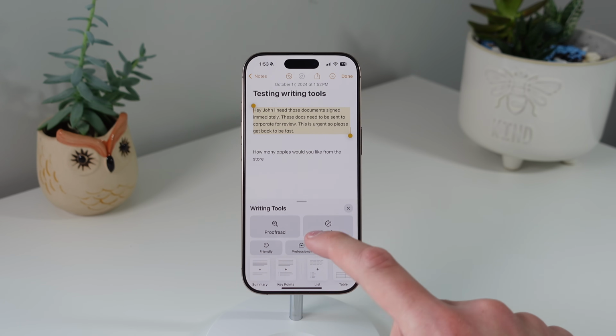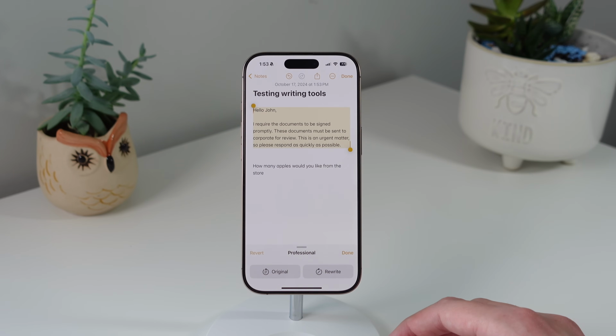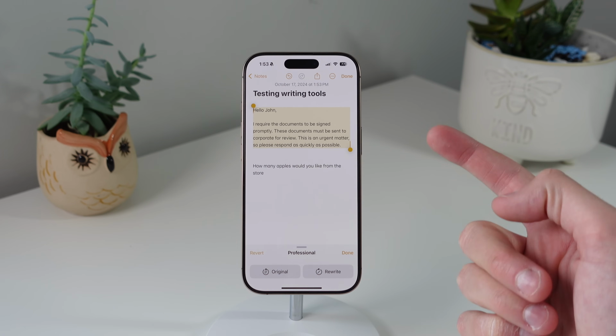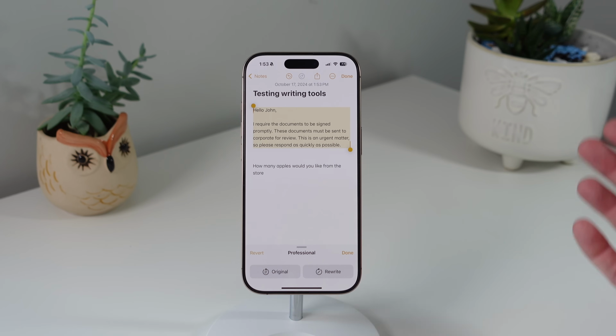My favorite one is professional, because I am someone who hates writing out professional sounding emails. I just want to write them in my own language. So now in iOS 18.1, I can type out my email in the exact way that I want to say it. And all I have to do is highlight the text and change it into a professional tone, and the AI is going to do the rest for me.